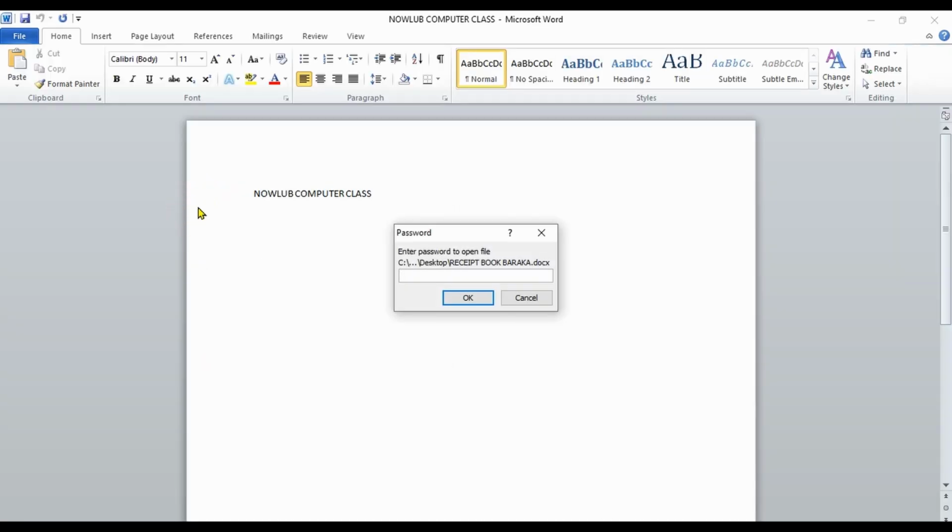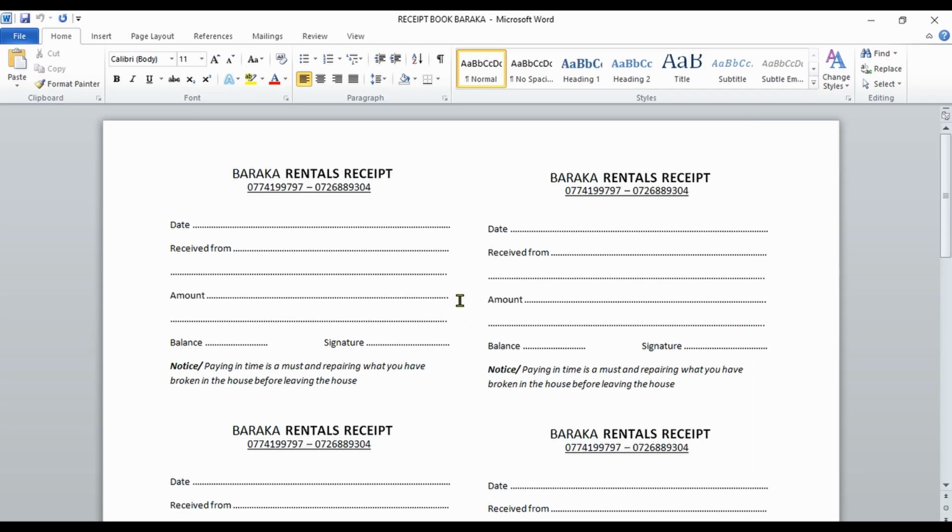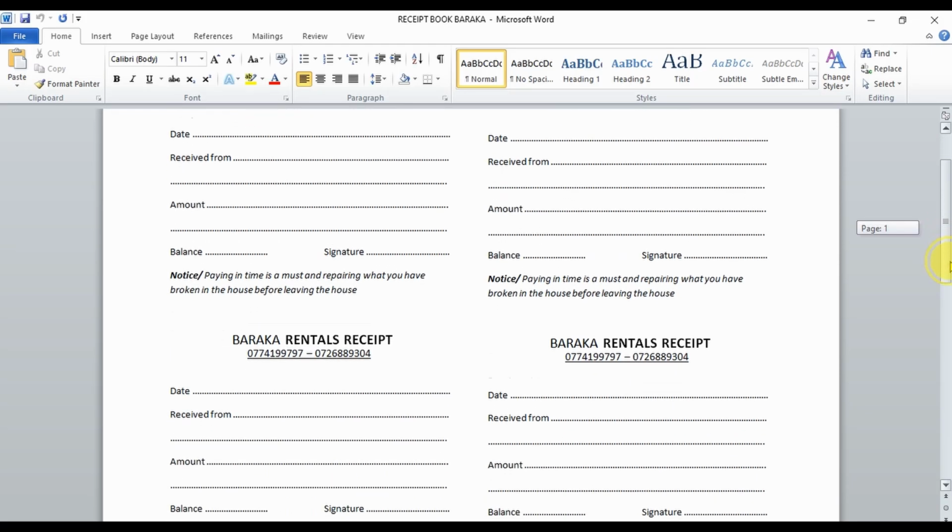So this receipt book, this document, they ask me to put the passcode. I cannot access this document if I don't put the pin, the passcode. So I will also show you how you can put the passcode on the document that you are working on, if you don't want anybody to see the information which is in that document. So let me put the passcode here and then I click OK to access this document. Wow, this is the receipt book that I've been working on, and directly already we see.